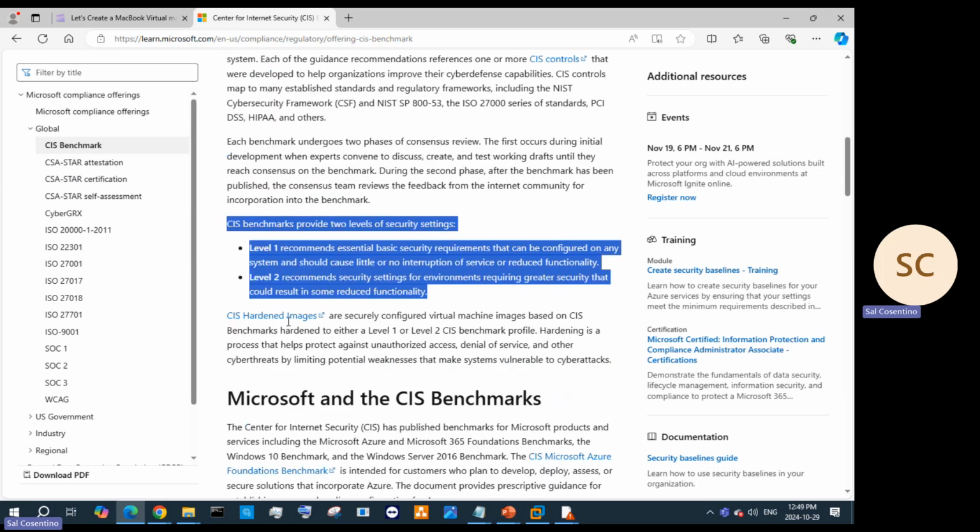I'm telling you because we harden images as well. When we talk about basic requirements and recommended security settings for each environment, and how requiring greater security could result in some reduced functionalities, right? So having those two levels, level one and level two, identifies what CIS benchmarks can provide for your security settings.